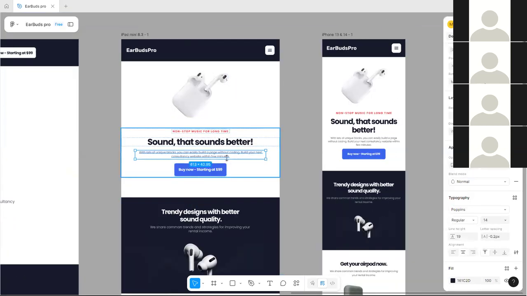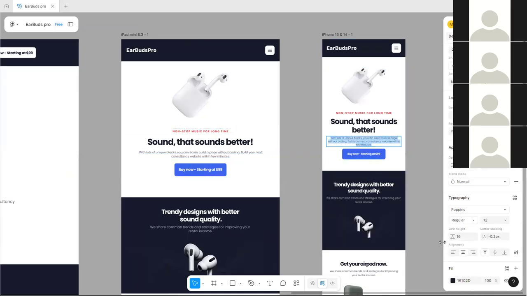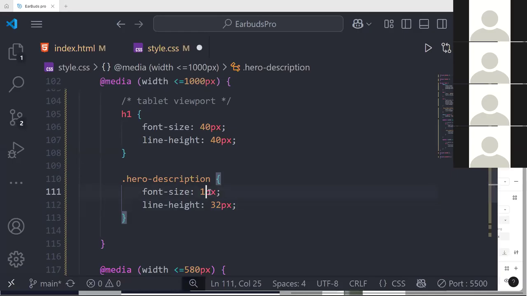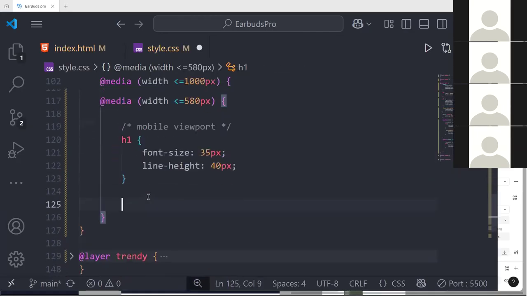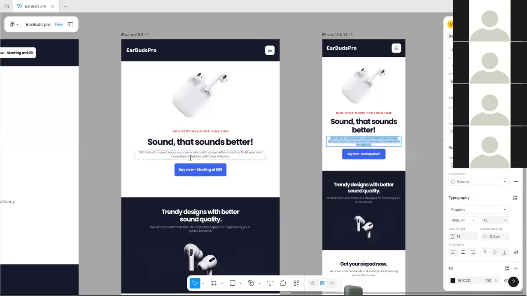So for this one, we're going to have 14 and 19, and for mobile, it's 12 and 16. So it's 14 and 19. And then for mobile, it's 12 and 16. Right. So we are done with this one. So let's see what else.